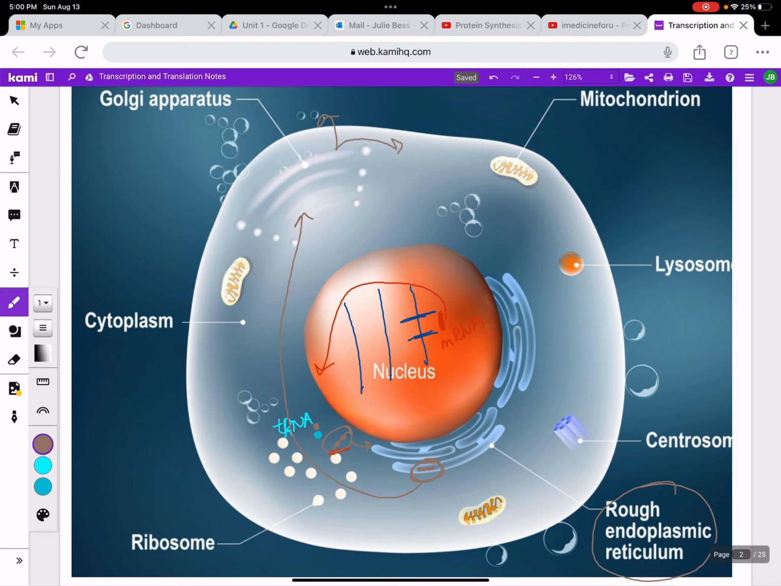So what we're going to be talking about in these notes today is how do we make messenger RNA? How do we transcribe? How do we get that recipe from the chromosome? And how do we end up using that recipe to make the actual protein? So transcription is here, the first part, when we make messenger RNA. And translation is here, where we use the recipe we got from DNA in order to make the actual protein.